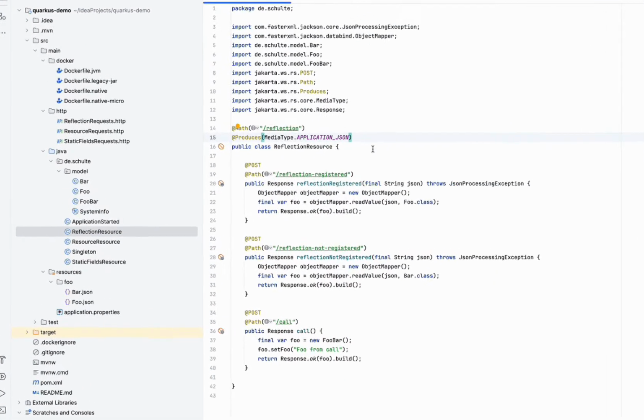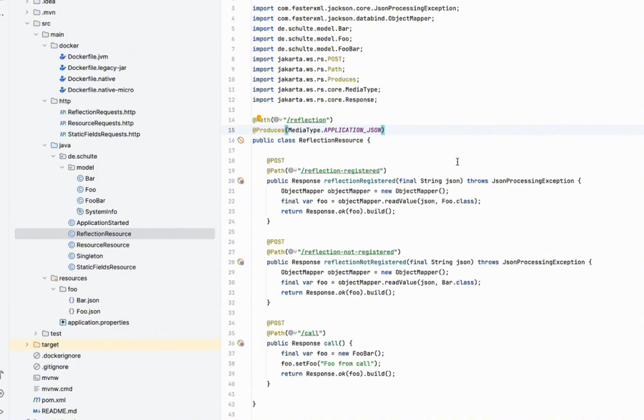To do this, I created a new Quarkus app from scratch, implemented various REST resources, and then compiled the application natively. I run the application locally in a Docker container under port 12345. Let's start with a reflection resource.